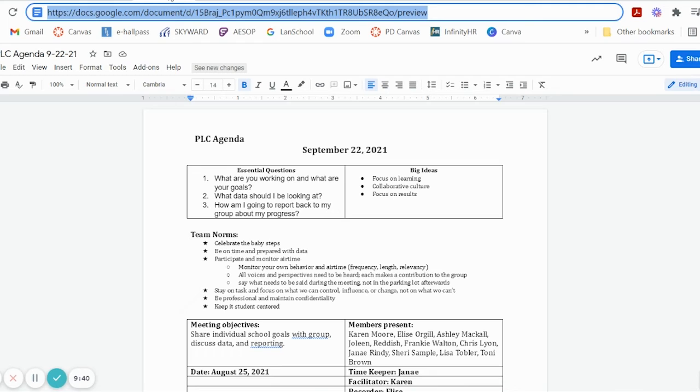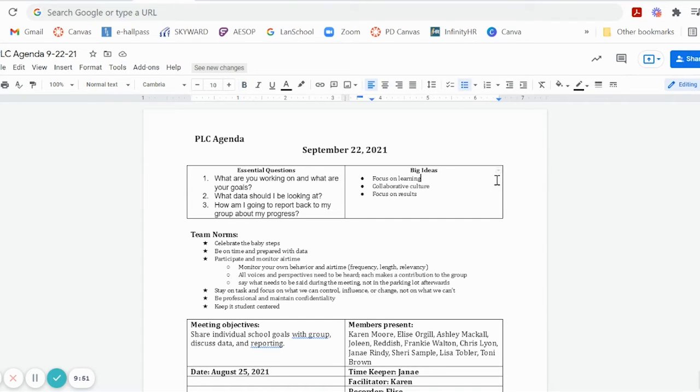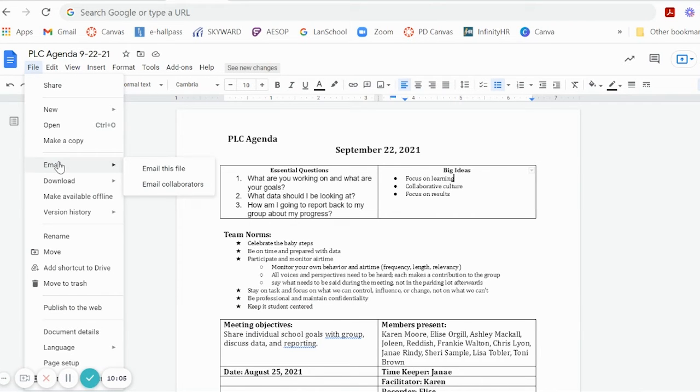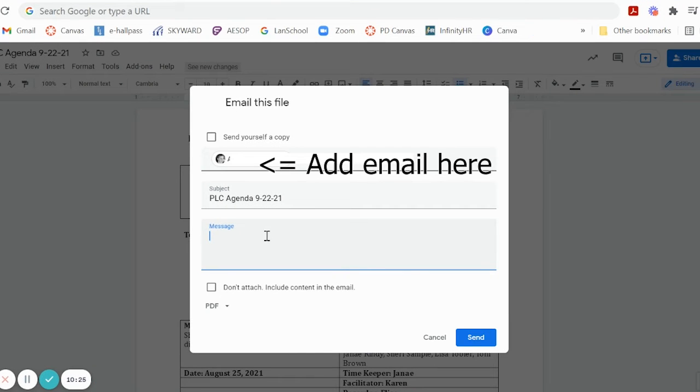You can add whole documents directly into emails, which I found useful with communication within my team, not necessarily with my students. But for example, if I wanted a person to view and edit a document and I didn't want to have them click out of it, I just wanted them to see it and get their feedback, I could do this. I would click File, Email, email this file. I can leave a message here.